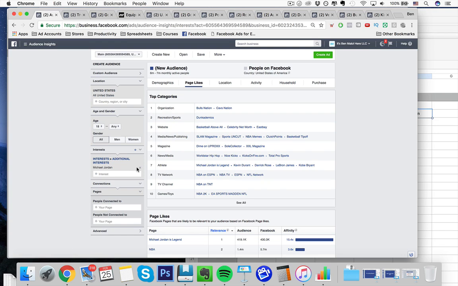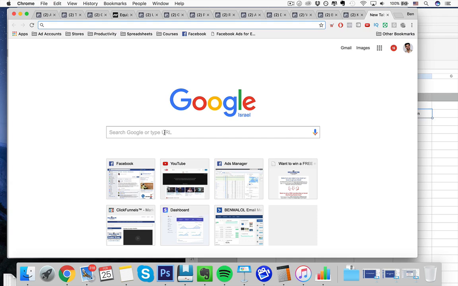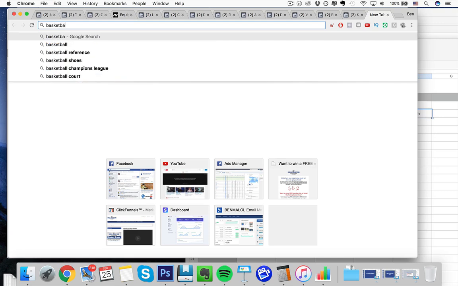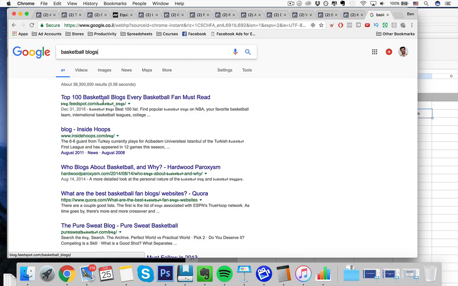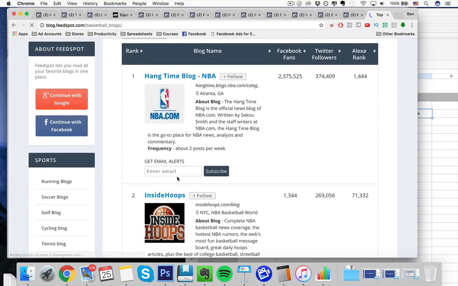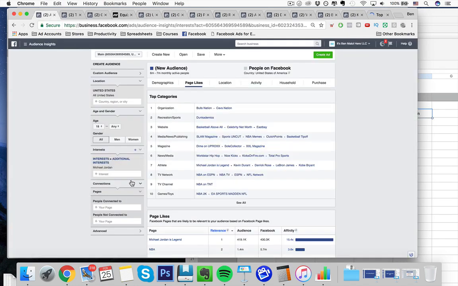Now, like I said, it really depends on your business model. You want to be able to break down the targeting and test from different angles, using Google, using Audience Insights. There's basically a lot of things that you can do. Anything from magazines to websites to blogs, right? So basketball blogs, and then let's see what you can find here. So top 100 basketball blogs, right? Then you'll take these blogs and try them one by one. You'll put them in the Audience Insights and see what you can find.